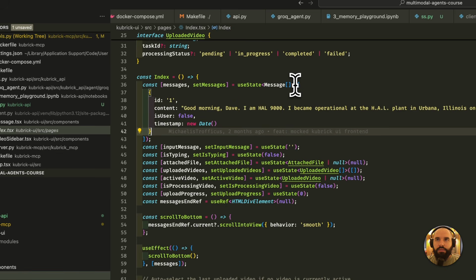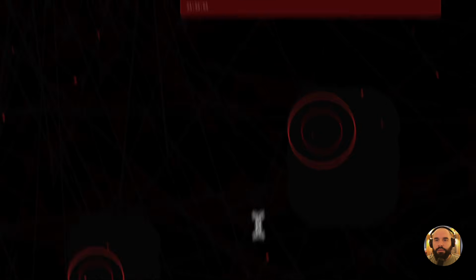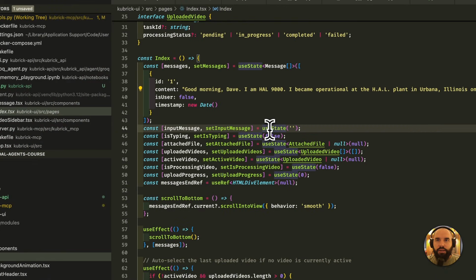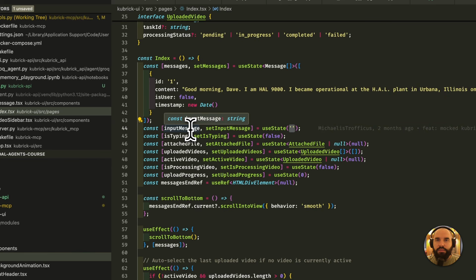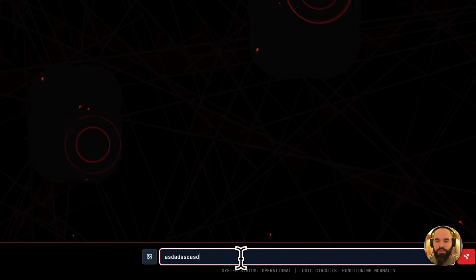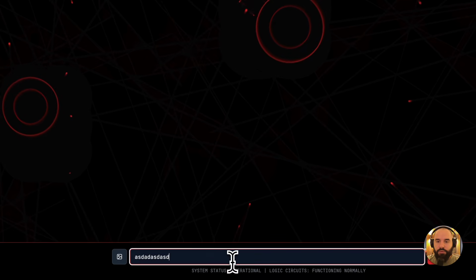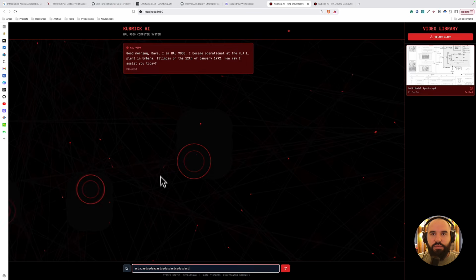Initially, we can see we have a first message, "Good morning Dave", and it's exactly this messaging here. Moving next, we have a useState for the input message. This will be used to update as a string. So whenever we type a message in here, that message would be stored under this input message. We have the isTyping Boolean flag. So while you'll be typing here, that Boolean flag will be true, and when you stop, it will get set to false.